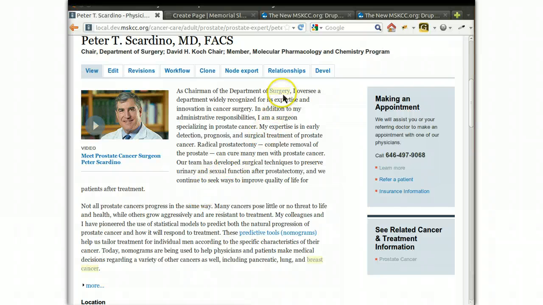I just want to point out these little yellow links are some prototyping features we're working on. It's automated inline links, especially if we have about 1,000 to 2,000 profiles of doctors, researchers, and staff members on the site, to automatically link to bios whenever a name is mentioned. It's in yellow to help editors understand what's going on.